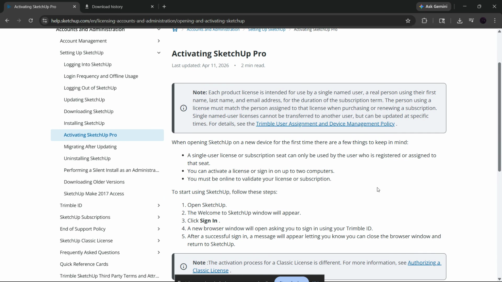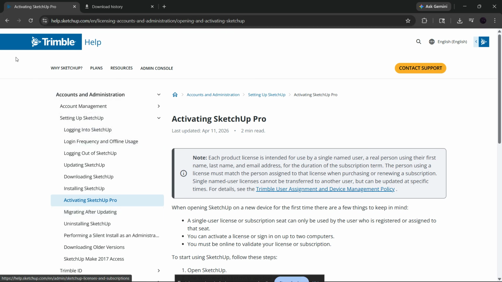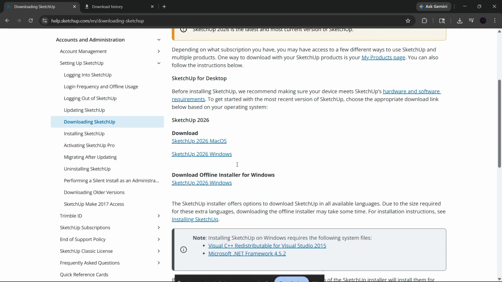So the full process is really simple. Go to the official SketchUp downloads page, download the installer for your laptop, run the setup file, complete the installation, sign in with your Trimble ID, and start the 7-day trial. That's it. You now have SketchUp installed on your laptop and ready to use.